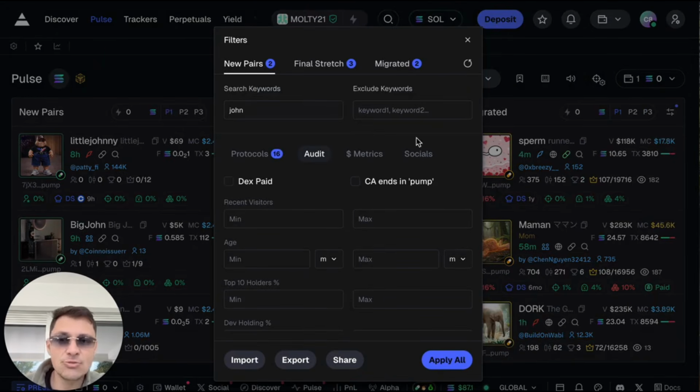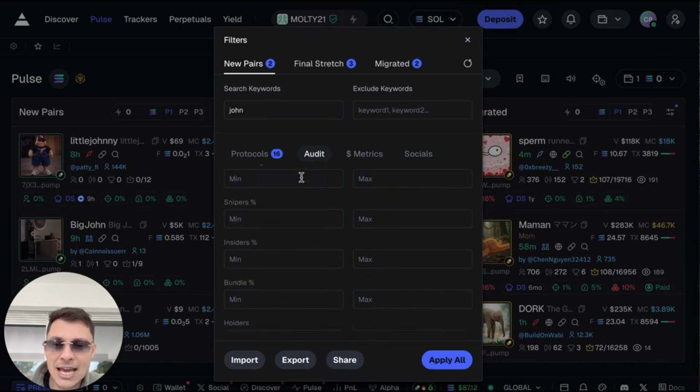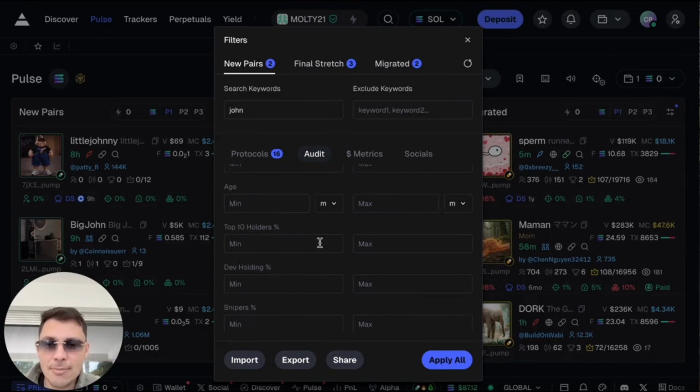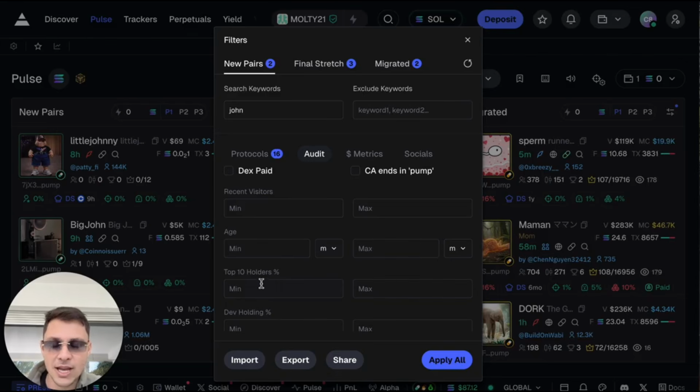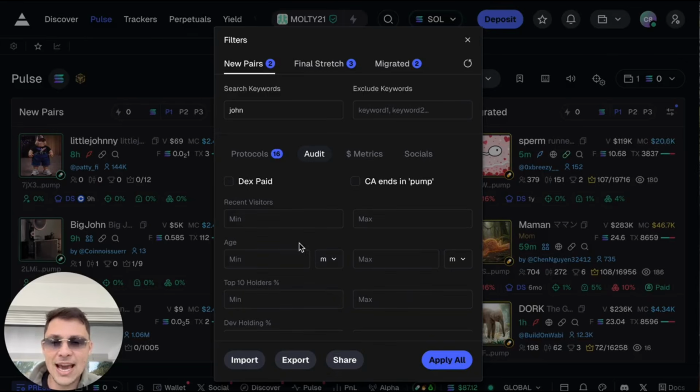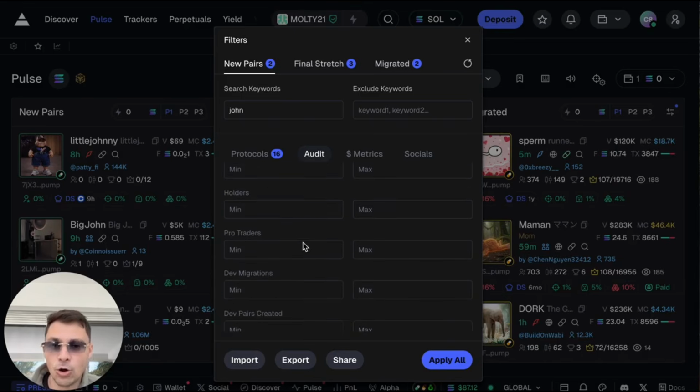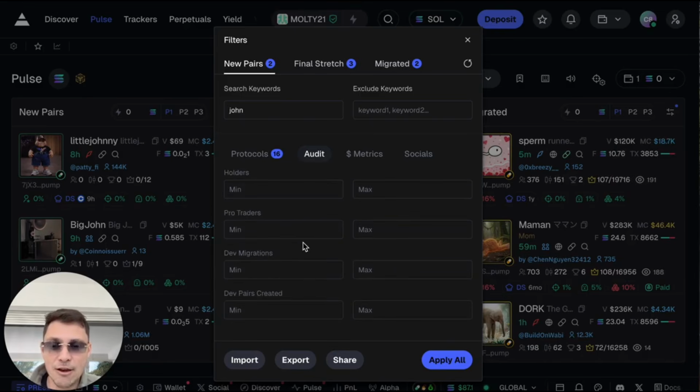Okay, you have these three sections on Pulse. You click here on Pulse: new pairs, final stretch, migrated. And you should be able to use and indicate what you want. Slowly start developing the skills of understanding how to find the right coins. Look at the amount of metrics here. You can put how many holders you want, the age, the recent visitors, the dev holding, snipers, insiders, bundle, holders, pro traders, dev migrations, dev pairs created. Like, this is incredible. Your life is made so much easier with this.